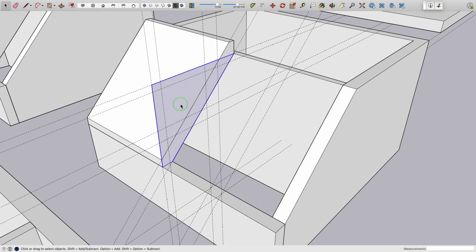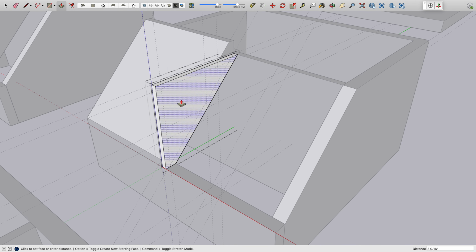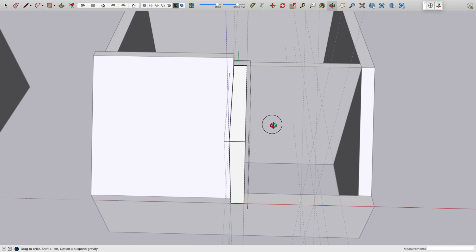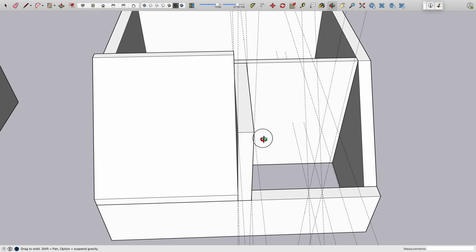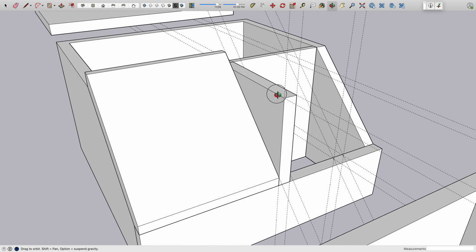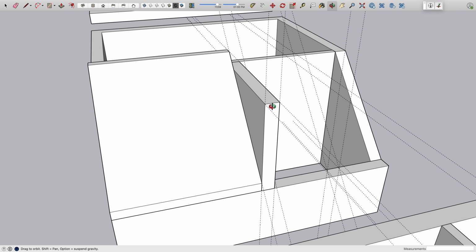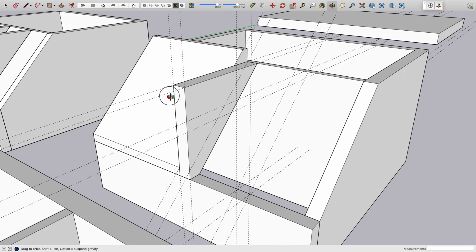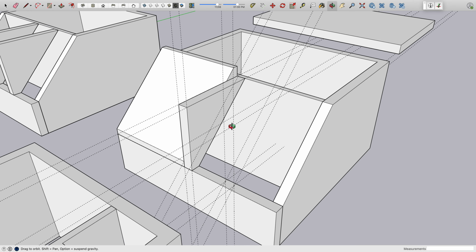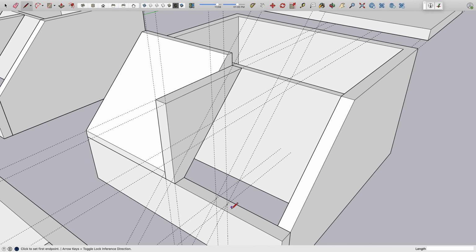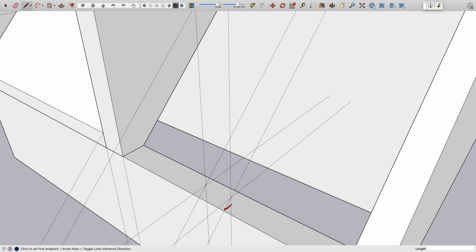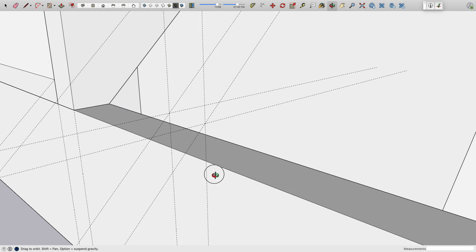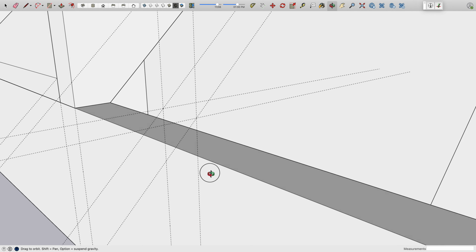So let me group that. Right click, make group. Double click, P, give it thickness, 9 inches. And now you can see that those lines that we drew are defining where that wall is. So we used all these guidelines to make the framework to build this shape. So I can draw that again. L for line. I can mouse down and find where all these lines intersect.